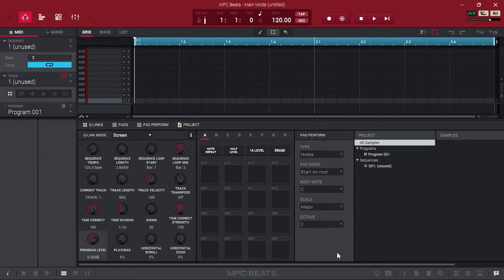Program mode makes each knob control the selected parameter for the entire drum kit. Finally, project mode controls the volume, panning, mute, and on-off settings for each track in your project. This mode can be used when you have multiple programs and tracks running.